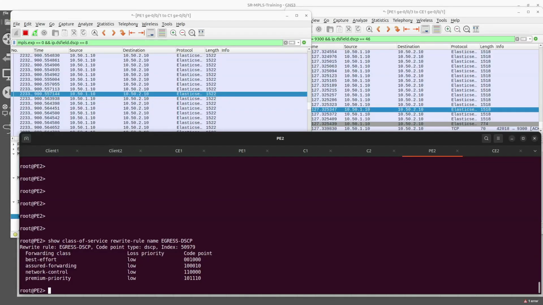Network control goes back out as 110000, CS6. All right. Premium goes back out as expedited forwarding. Assured forwarding goes back out as AF41. And best effort goes back out as CS1.